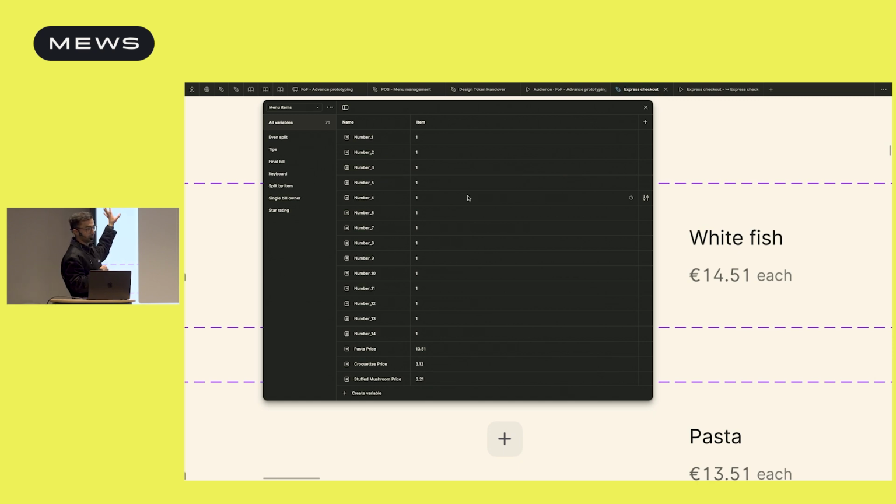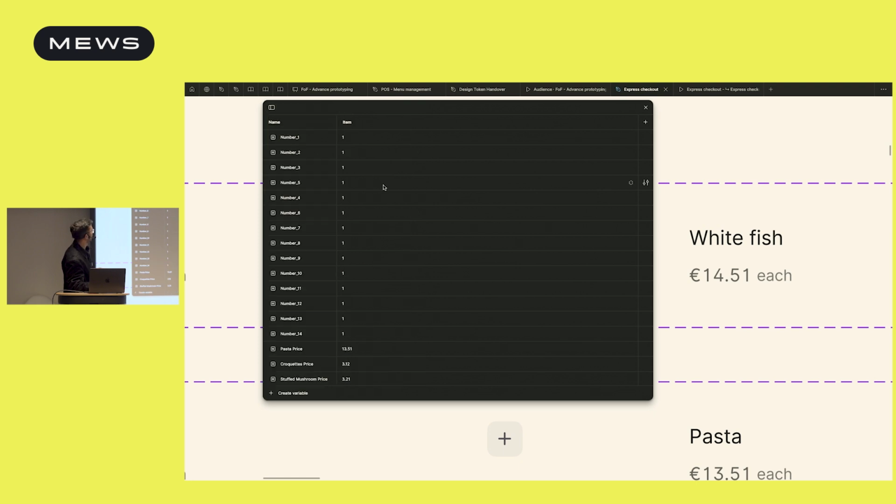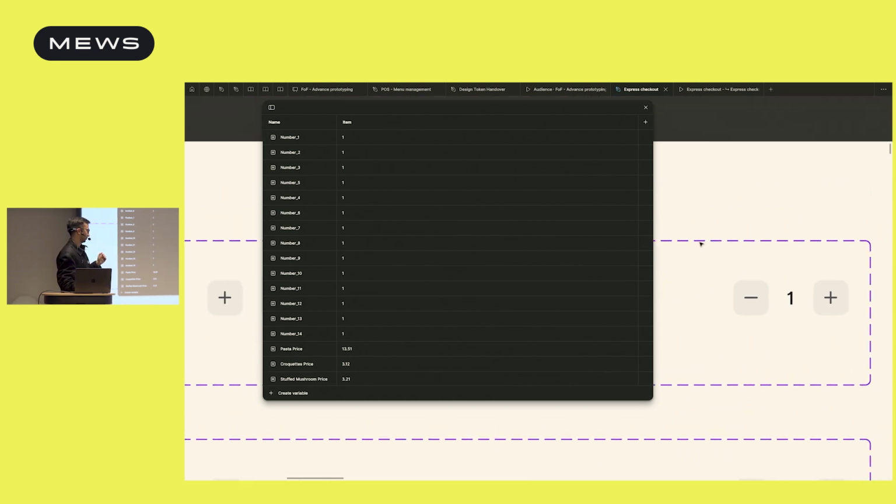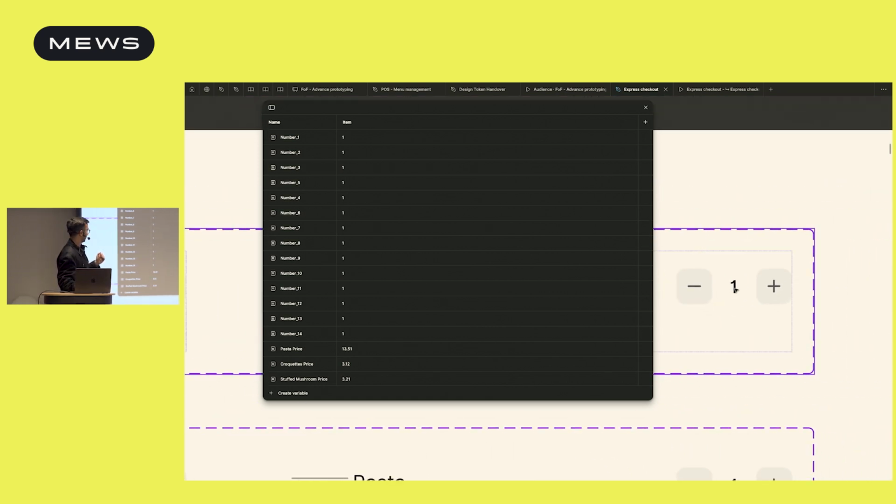So this is the variable list. There's a lot of variables there, but we'll focus on what we'll see on the screen. We won't go into detail of the others. So we'll hide that panel, and here we have number 1, 2, 3, up until number 14. This is just the item count. So just to have it here handy, this number 4 is that one.